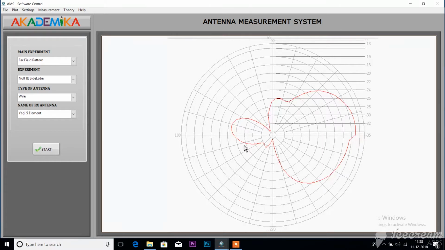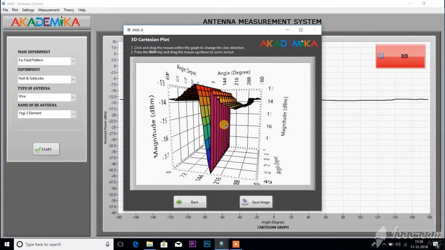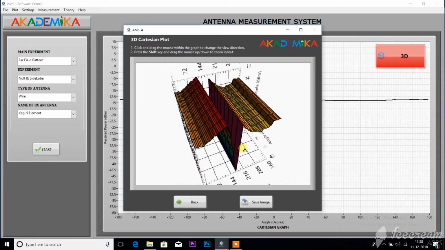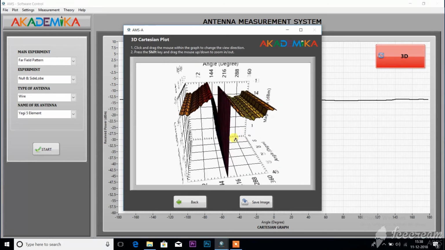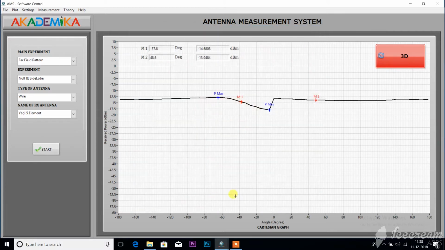This is the polar plot we get from the Yagi 5 antenna. Go to Cartesian graph. Click on 3D. You will see this 3D graph of the Yagi 5 antenna. Save this image and back.